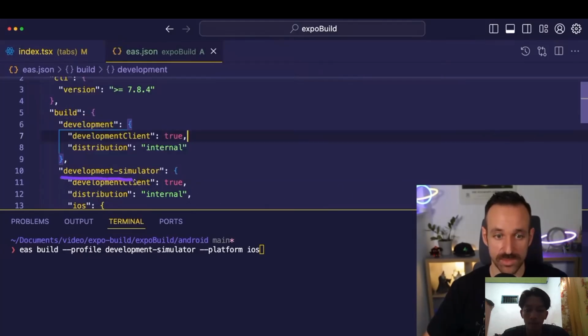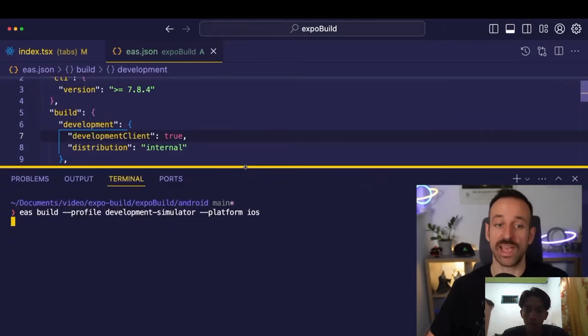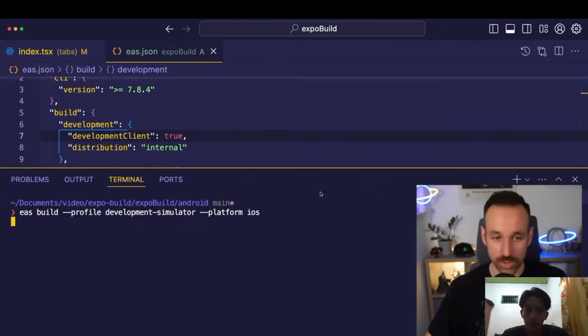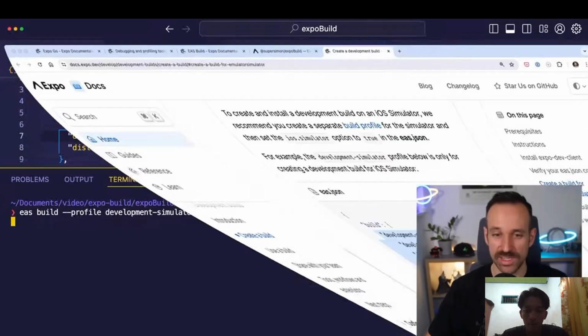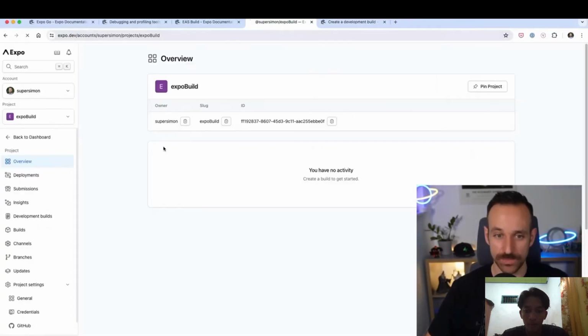So development simulator is the name right here of my profile, and then platform iOS is the platform. All right, I can hit enter, and what happens next is that this would be built in the cloud on the Expo servers. And because I'm on a free plan, I usually get a lower tier. I do have some free builds per month that I can use. But usually if you're an agency, a company that's serious about that stuff, you would usually upgrade your account so you're in a higher tier of that queue.